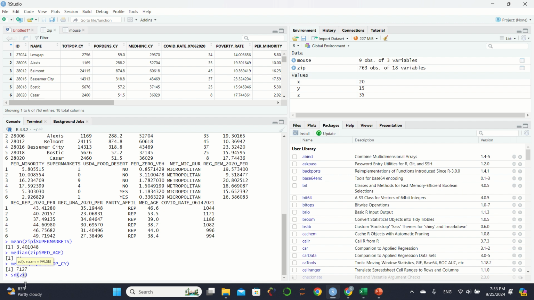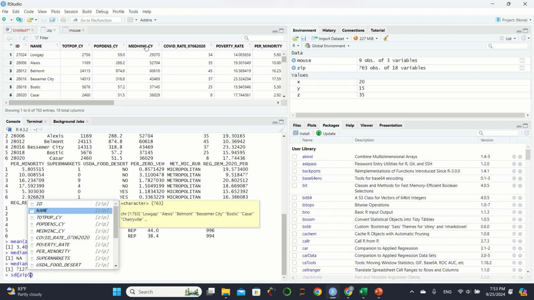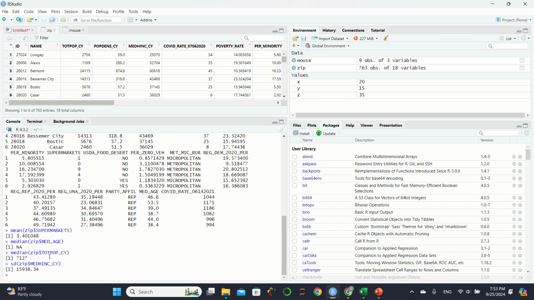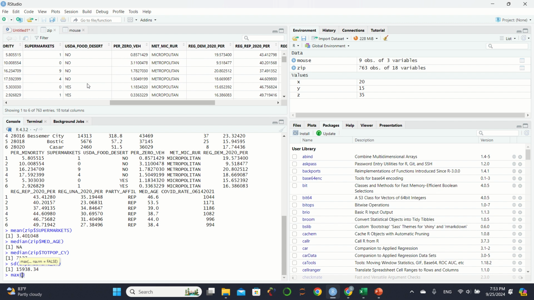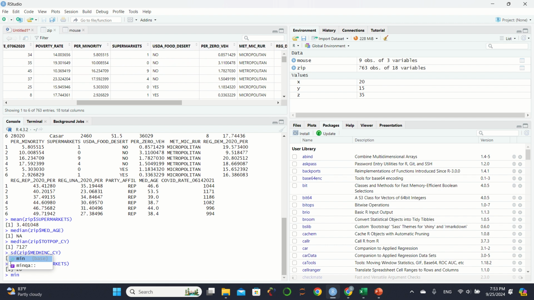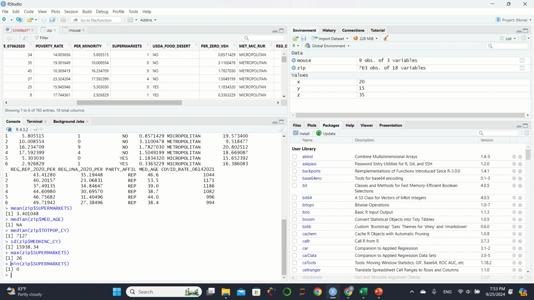Standard deviation of zip, $. Let's do, so standard deviation. We can also find the max and the minimum. So max of, let's do supermarkets again. So zip, $, supermarkets, and then the minimum as well. So zip, $, supermarkets. All right, so the minimum is 0 there.